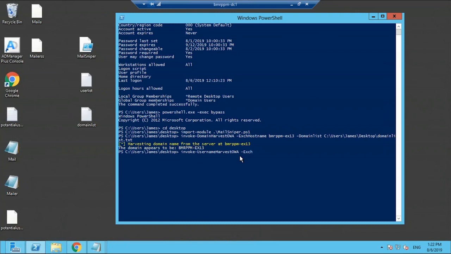So that's exchange hostname, which is VMware PPM-exchange13, and then user list, right? User list is the list right here. So that's the same path again, but change the domain list to the user list, right? So that's user list.txt. Right, now that we have given the path, let's use the domain name that we found, right? So that's domain vmrppm.com, right? So once I hit enter, we can out this file to a text file.